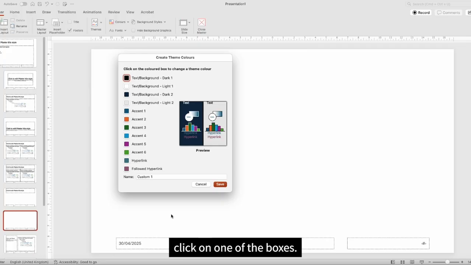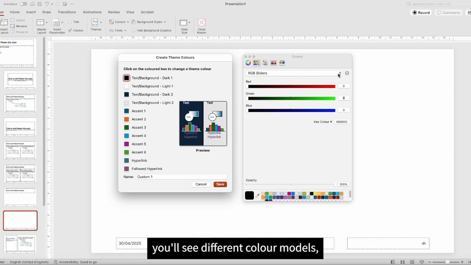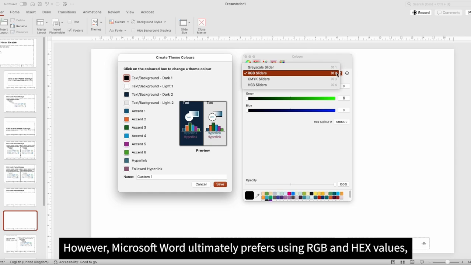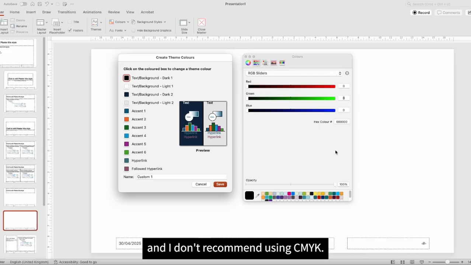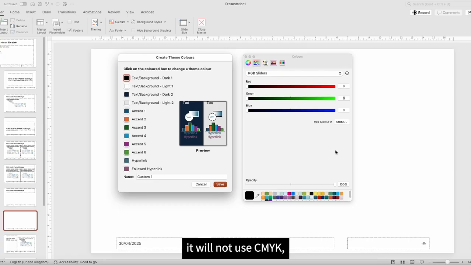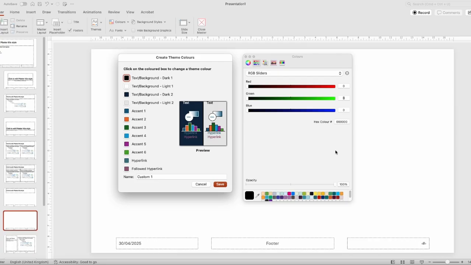To change a colour, click on one of the boxes. In Microsoft Word for Mac, you'll see different colour models and you can choose the one you prefer. However, Microsoft Word ultimately prefers using RGB and hex values, and I don't recommend using CMYK. If the template is used in Microsoft Word for Windows, it will not use CMYK. It will show RGB and hex values instead.